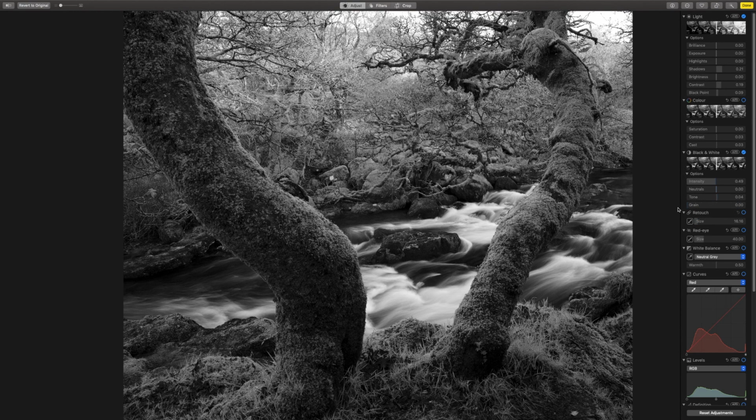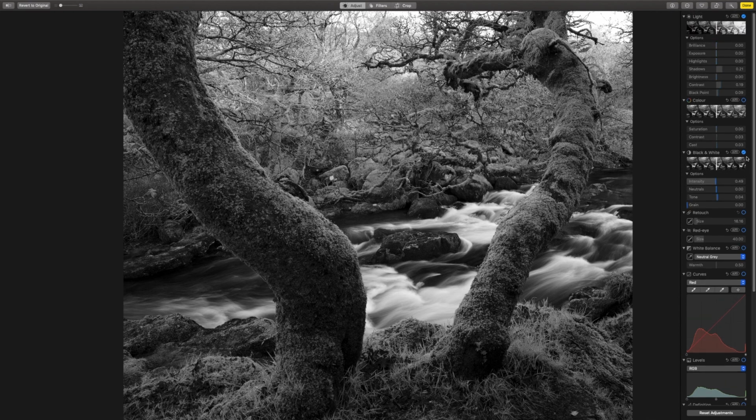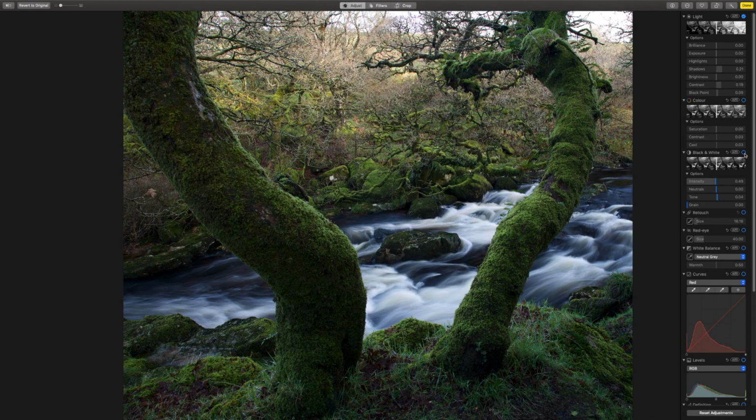Now, any of these adjustments that you make are non-destructive adjustments, so you can get rid of them at any point. What you can do is, on the right of the adjustment panel, there's a little blue tick box there. If you just tick that, that now gets rid of everything I've just done.